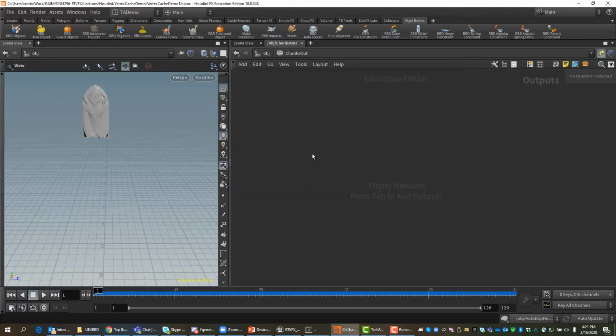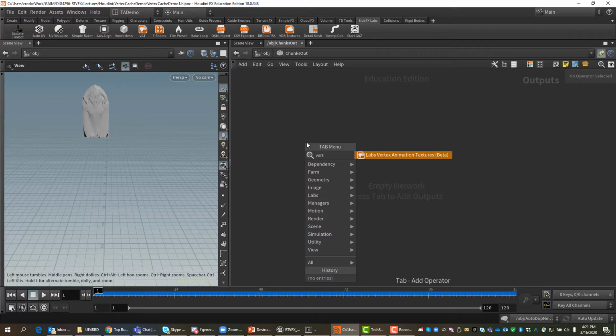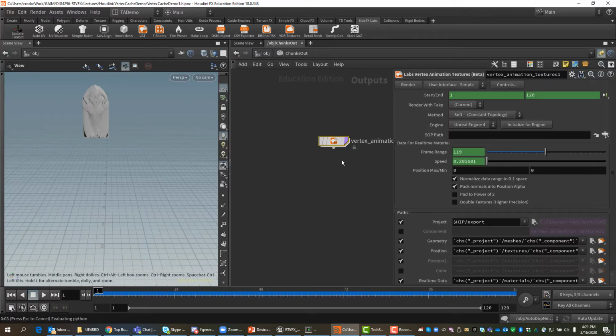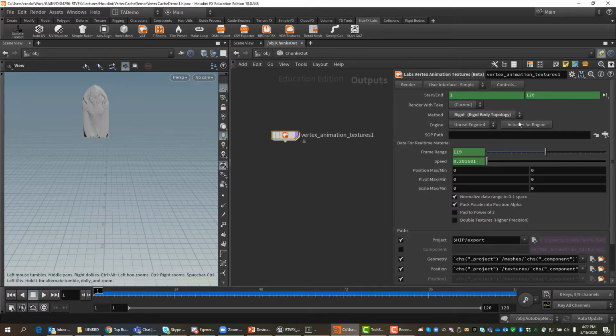Now we are going to use the SideFX Labs, and we're going to use that VAT operator. So I'm going to type in here Vertex Animation Textures. There it is. Okay, before we hit anything, what I'm going to do is set this up to take advantage of it. The method that we're going to use here is the rigid body, and we're going to initialize this to make sure it's for UE4.